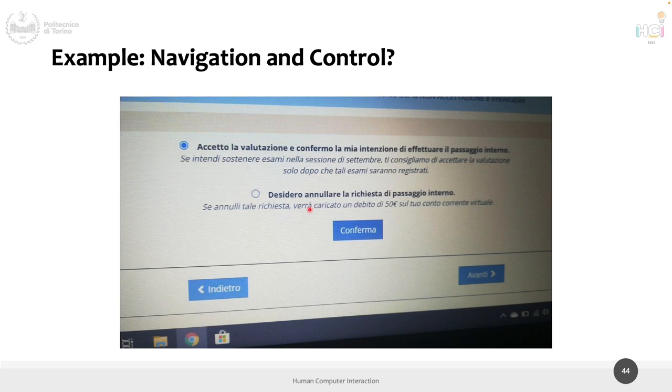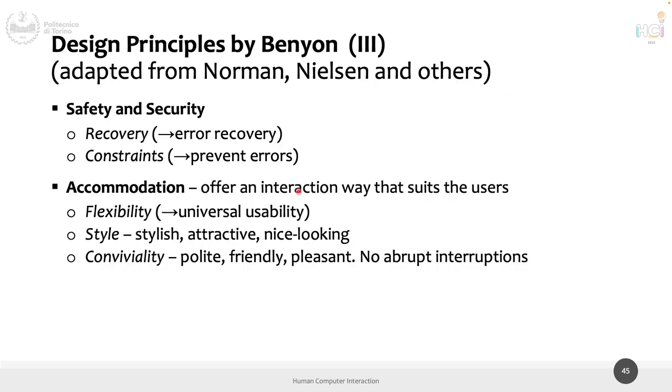What's going on? Again, there is a problem with navigation because all these buttons are possible. So if I click next, I don't confirm, but I selected this, so it's not clear, and it's also about control, what I need to do, what happens next. I don't have full control of the situation in this sense.